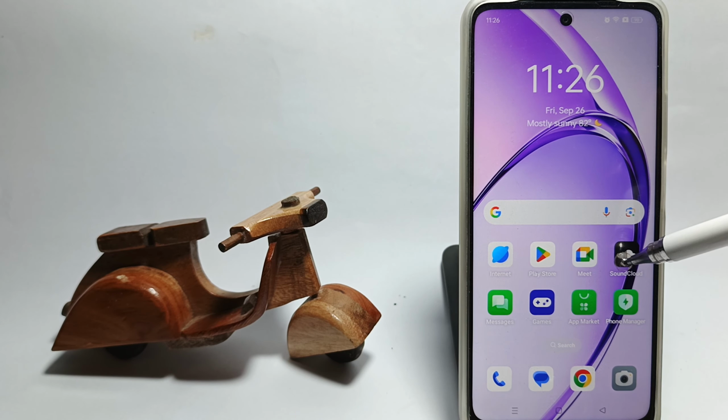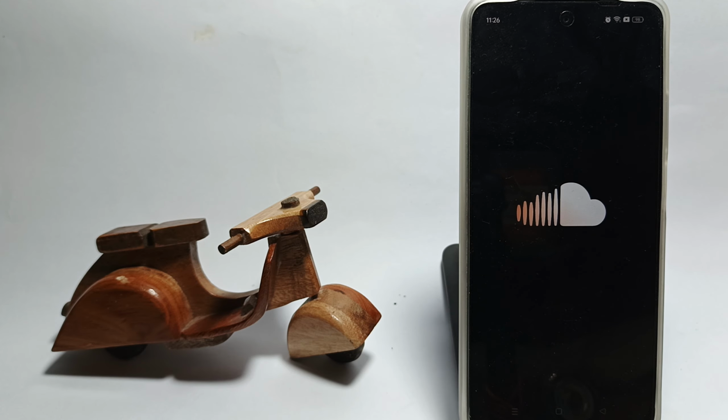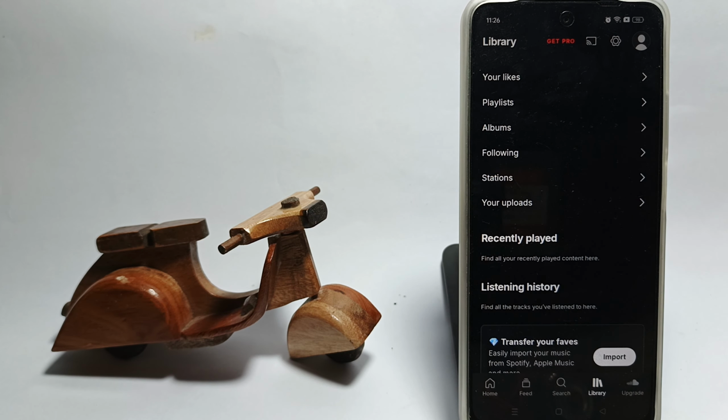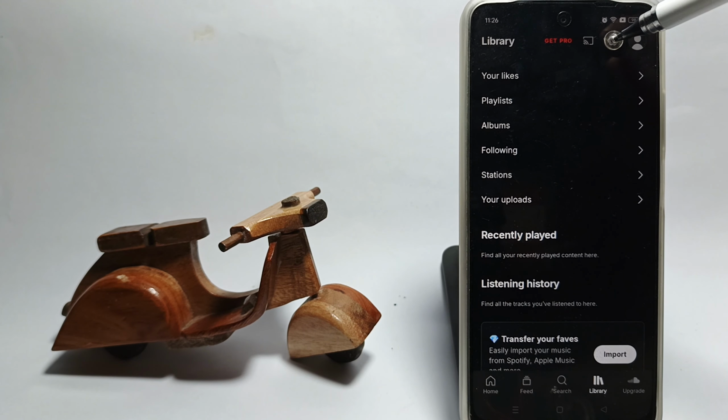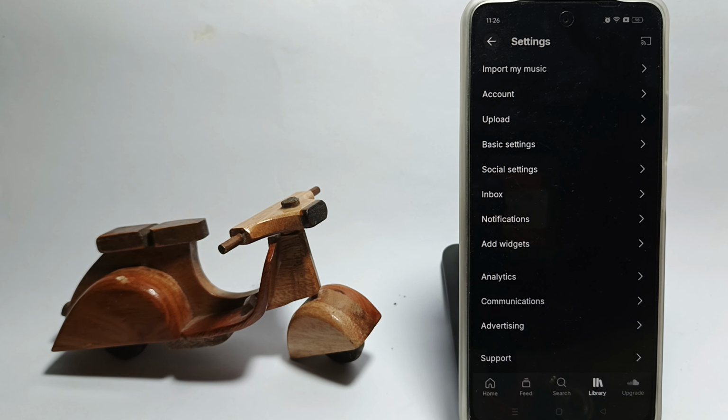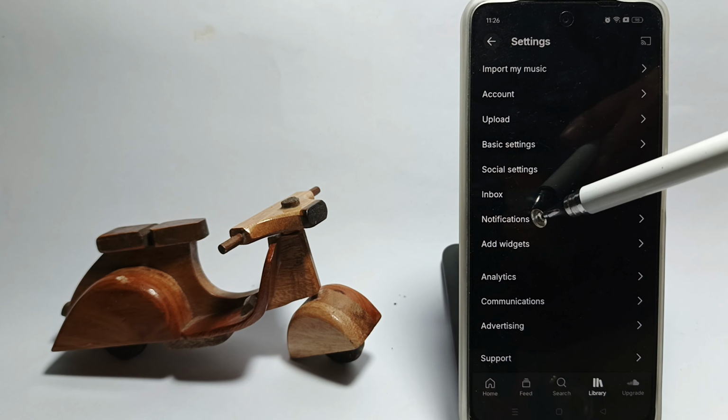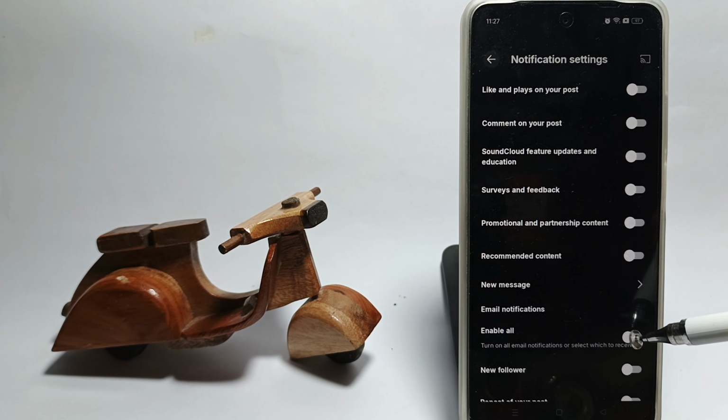Firstly, open the SoundCloud app on your Android device. This is the initial screen of the SoundCloud app. Next, tap the settings icon at the top right. And it appears like this. Tap Notification menu. And tap All Email Notification.